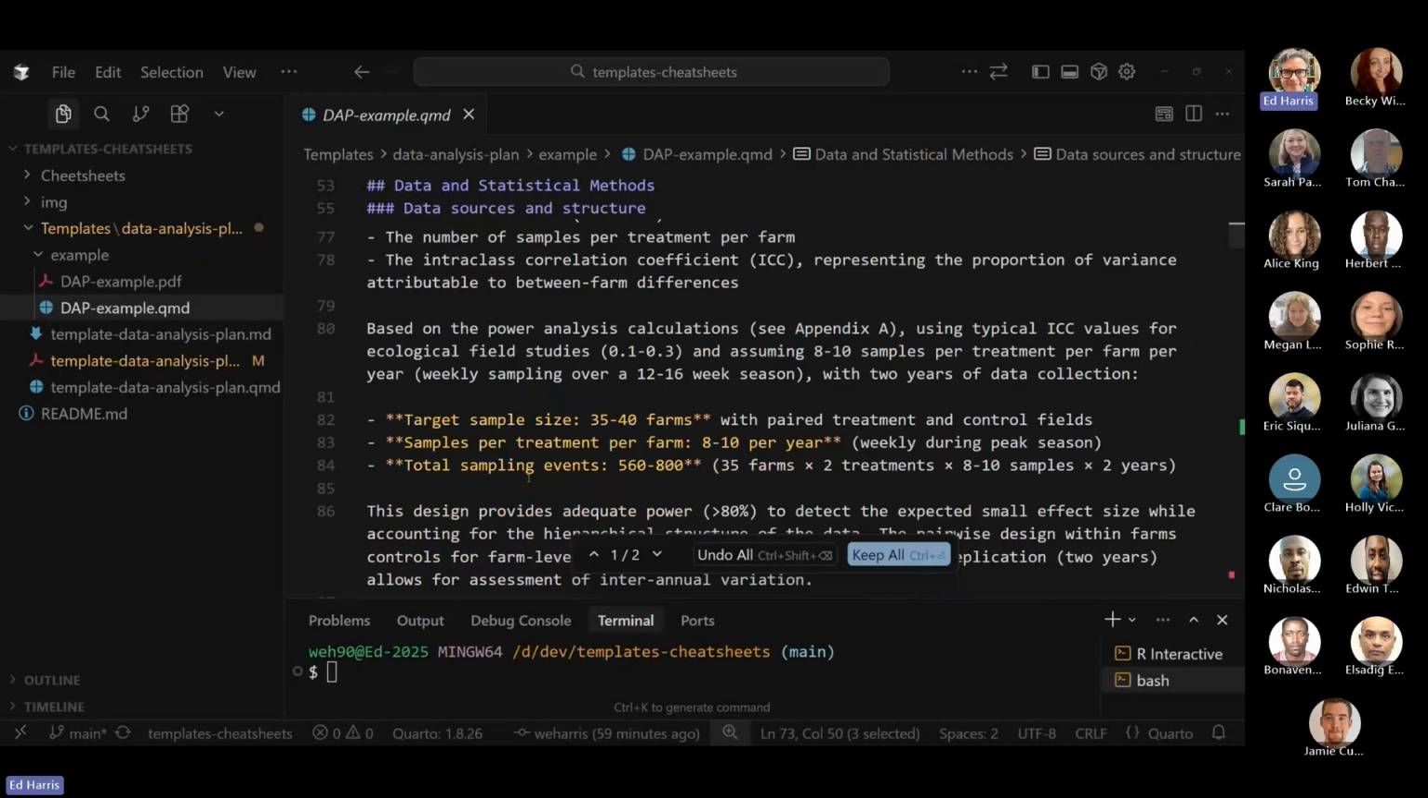So when I did these further calculations using linear mixed effects models, power analysis methods, we come up with a desirable sample of about 35 farms. Okay, and we're going to sample them multiple times through time. So this is a pretty big sample. It's the 35 farms, 2 treatments, and then 8 to 10 samples per farm over the 2 years.